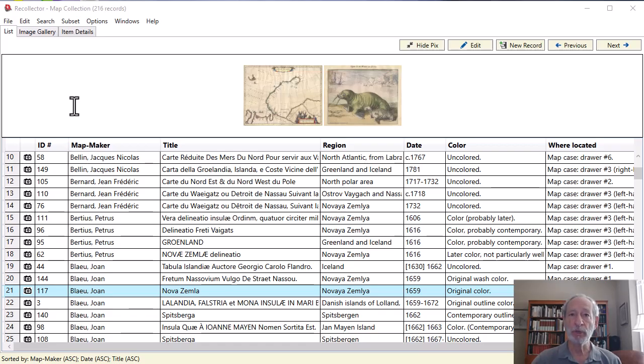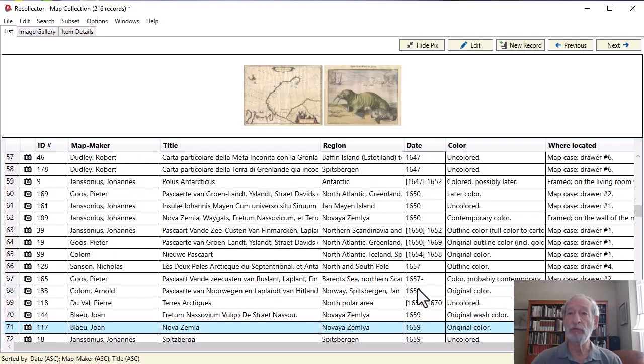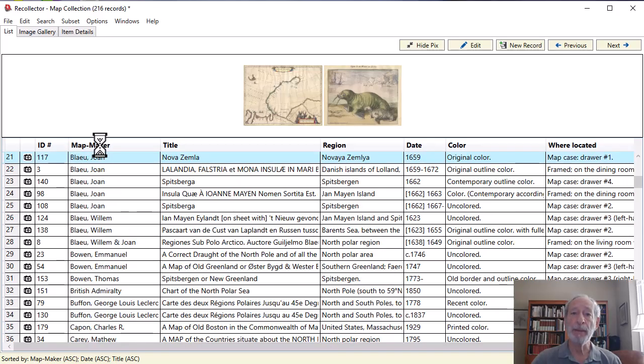The program has three main views into looking at your data. First of all, you have what you see up here now, the list view. This view is very much like a spreadsheet. It's a tabular view, and you can sort it. So if I sort by date, I can reorder the records by date, or I can go back and in this case sort them by map maker.